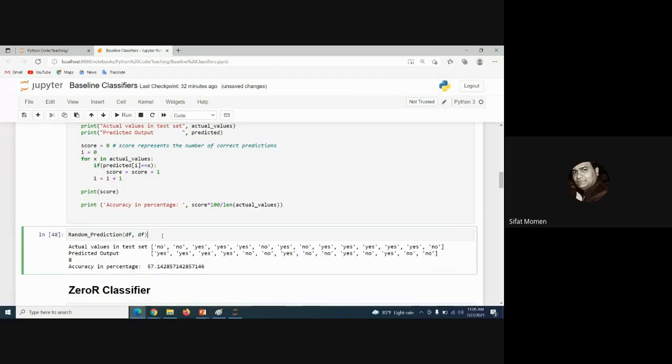So let's run this. How much is this now? 57.14. Let me run again. This time it is 42.85. Run again. This time it is 85.71. Run again. This time it is 50% accuracy. Run again. This is 28.57. Now, which one is better? For this classifier, if I ask you now this question, which one is better? How do you evaluate that?